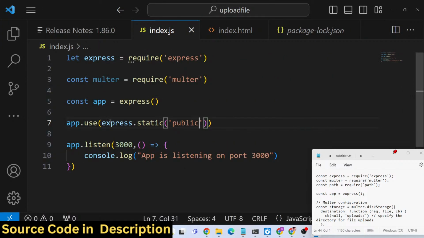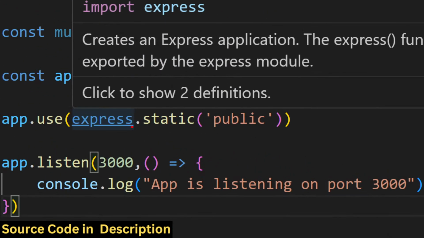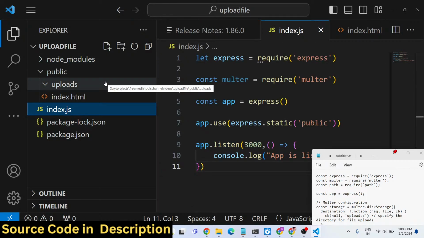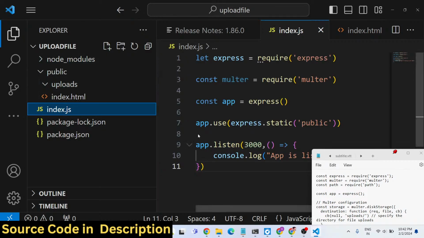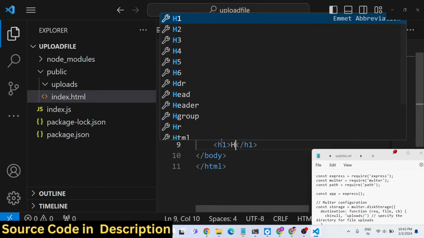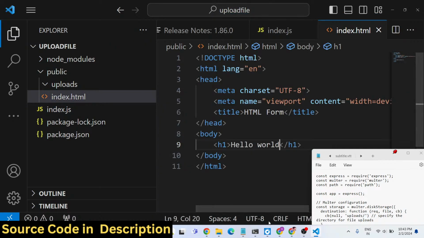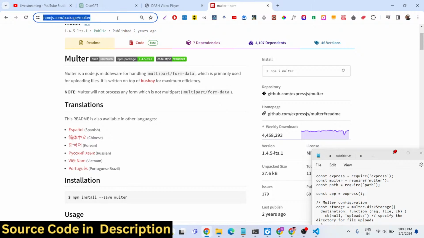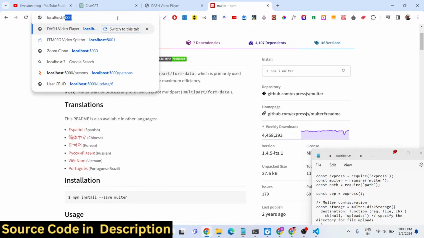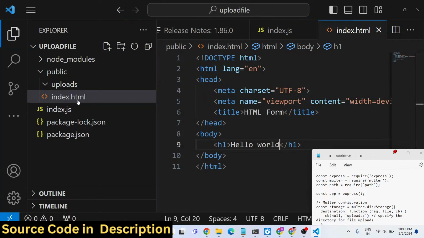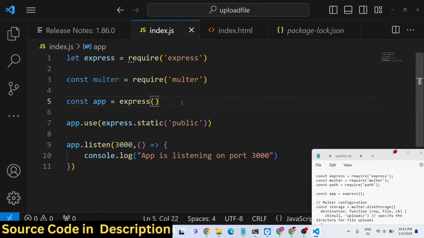So what this means guys, we are basically making this directory public. express.static public simply means this public directory will be static. Once we go to localhost 3000, it will automatically load this HTML file. So we will say hello world, and if I cross check here, if I run this Node.js server, you will see that if I go to localhost 3000, it will actually print out hello world. You will see that.